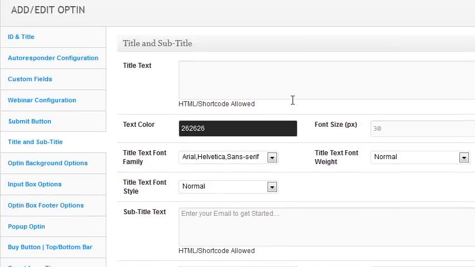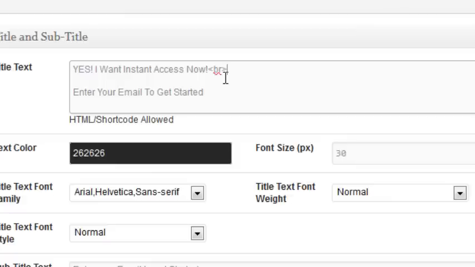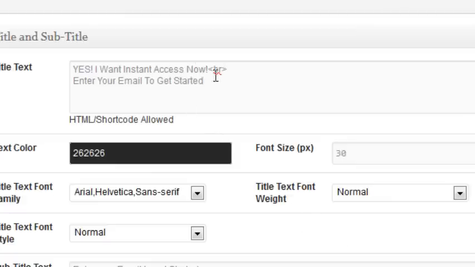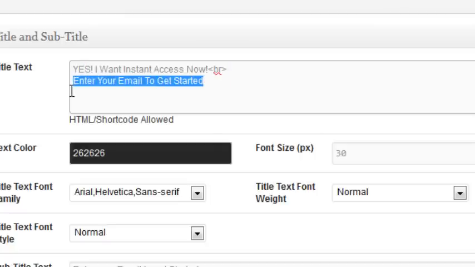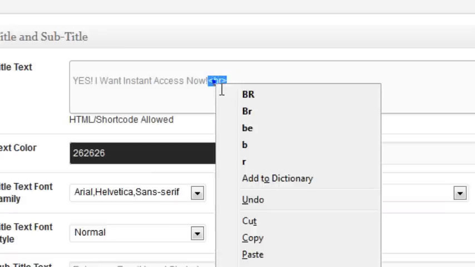And then for your title, I'm going to put some text in there. It's going to be, yes, I want instant access now, and I'm going to put a line break, a little BR, and it's going to be a line break. I can just move that up there because there's a line break. And instead of enter your email to get started, that's already in the subtitle, I'm going to come up here and put the line break there.